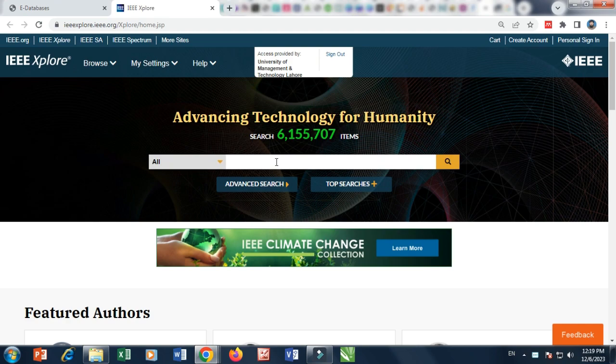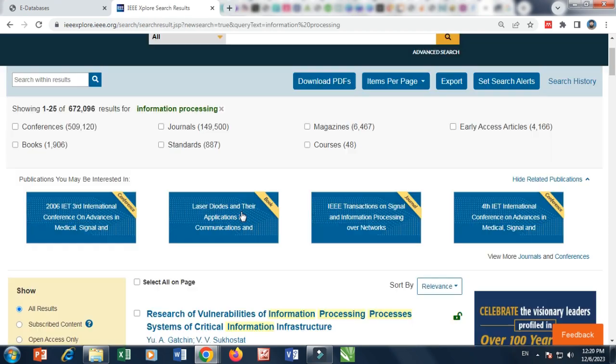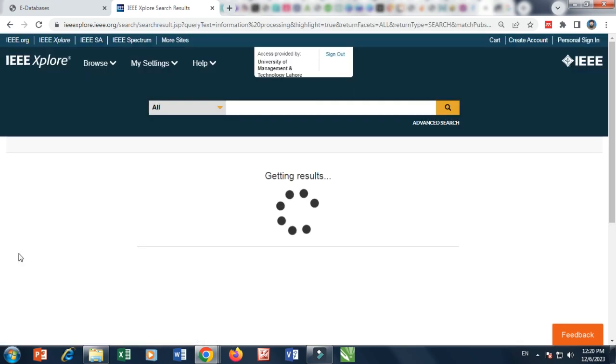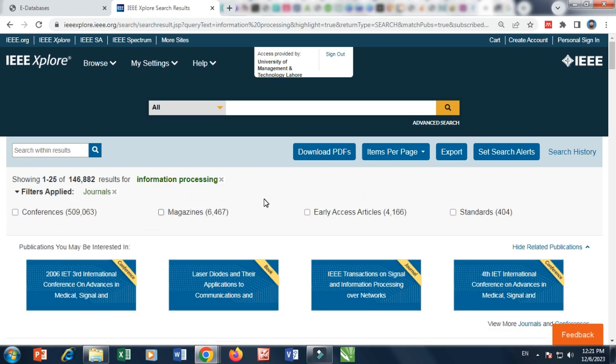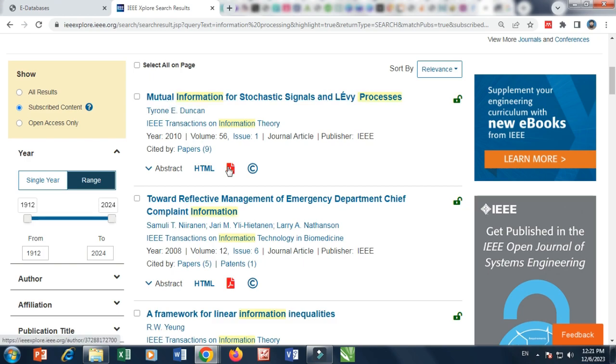Now click the search bar and write down your search query for a simple search and then press enter. Always select the option Subscribed Content so that you may get the full text documents, and then select the Journals option. You can check the number of results. Now click the PDF icon to download the full text document.